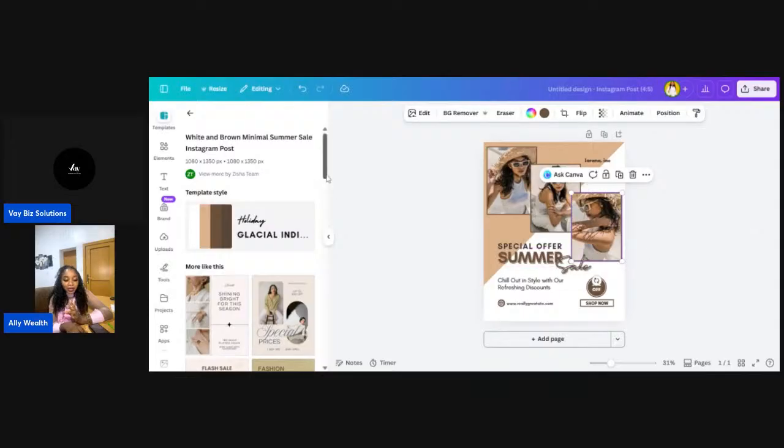And when they trust you, when they see your design and it communicates trust, it communicates seriousness that this person is a legit business owner, they'll be interested in buying from you.